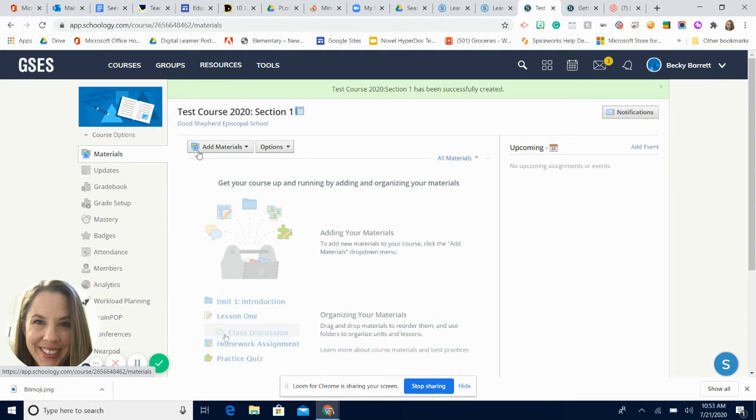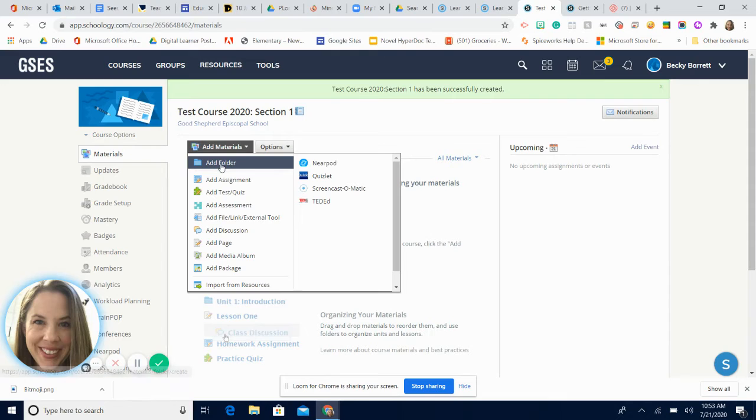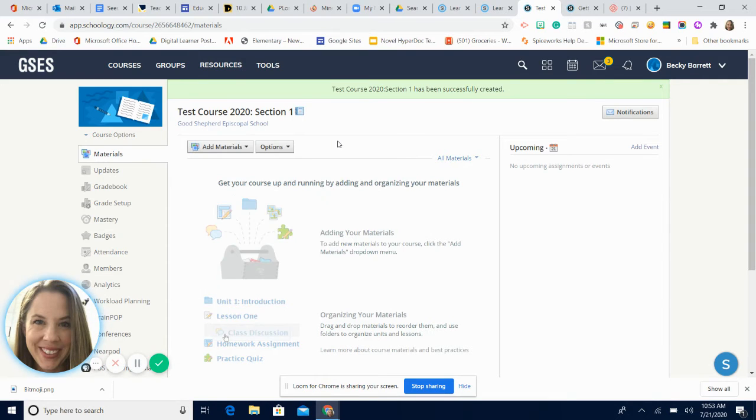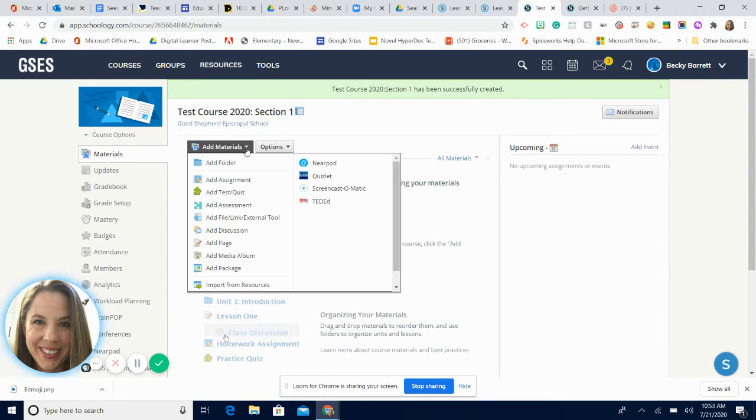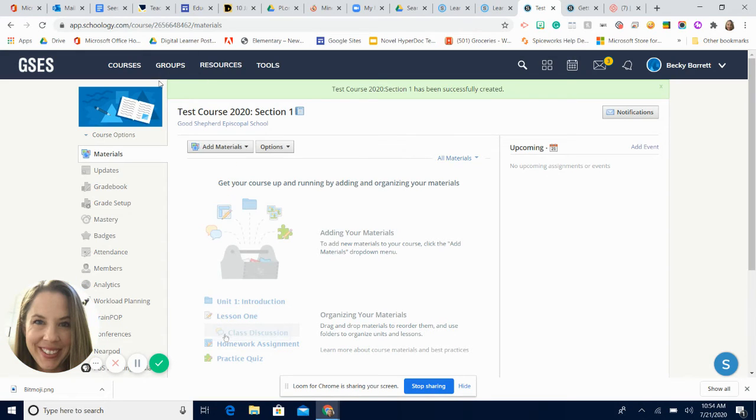So I suggest playing with adding materials, including adding a folder. Think about how you might want to organize this, and then more information will be coming out towards the end of the summer with specific expectations for how Schoology will be used.